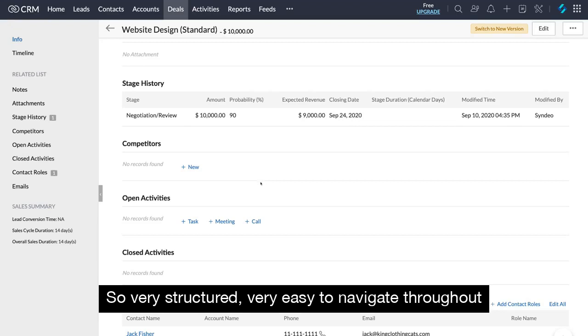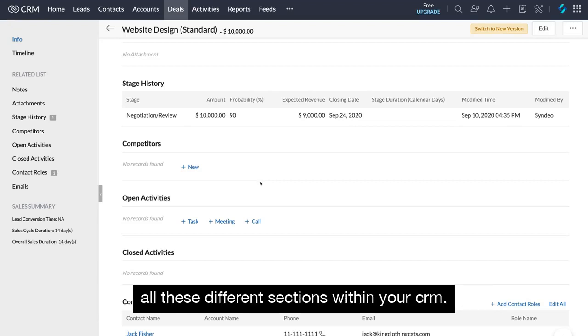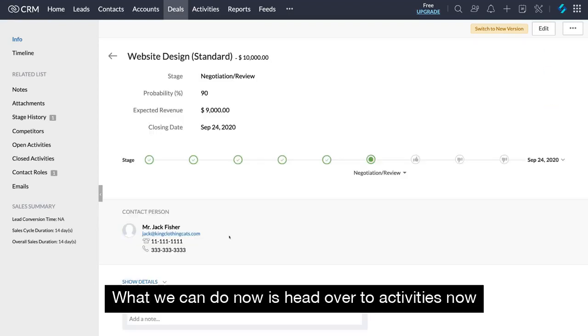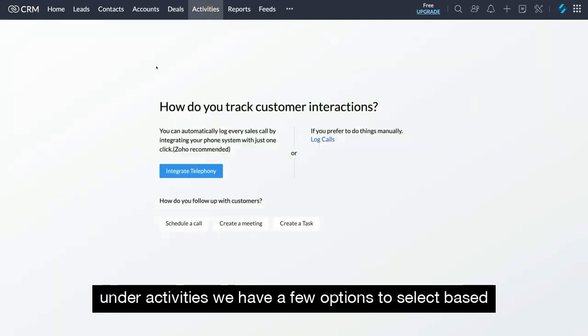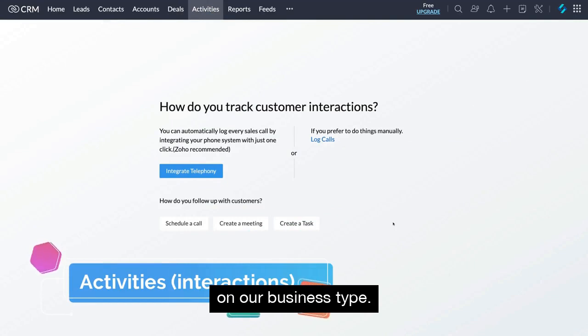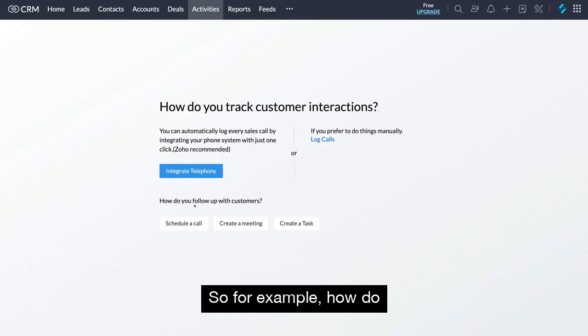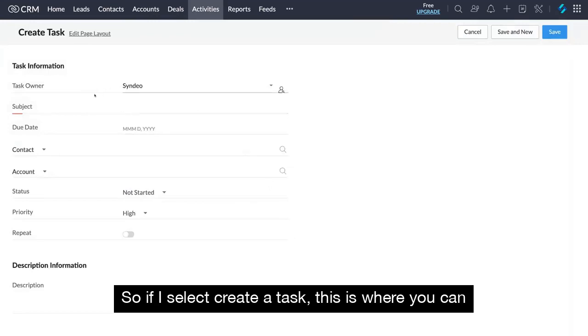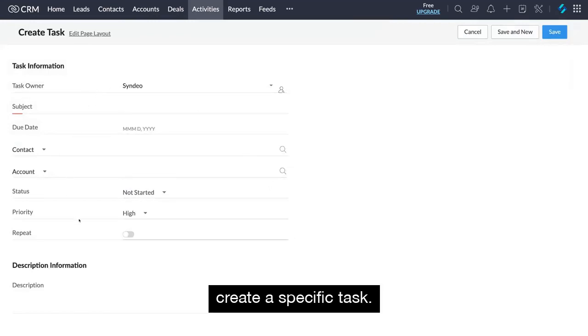So very structured, very easy to navigate throughout all these different sections within your CRM. So it's easy to understand and navigate through each of these sections. What we can do now is head over to activities. Now under activities, we have a few options to select based on our business type. So for example, how do you follow up with your customers? So if I select create a task, this is where you can create a specific task.